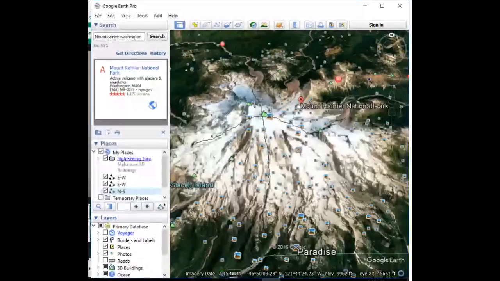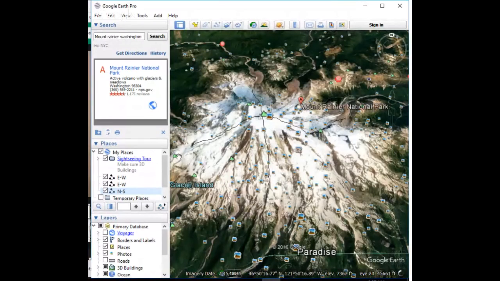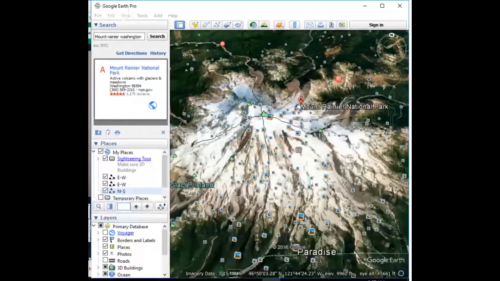So this is our group project, and we have our picture of Mount Rainier here, and this is the east-west line, the north-south line here, and yeah, so now we're gonna continue with that.